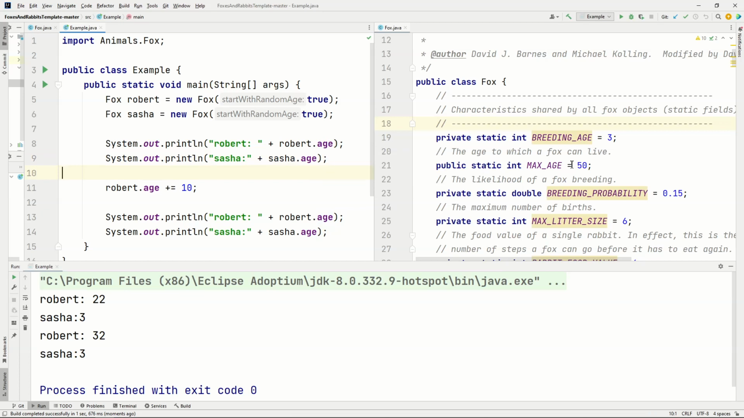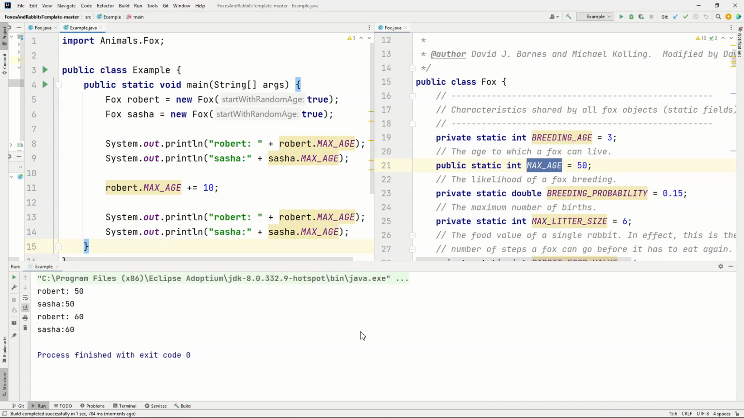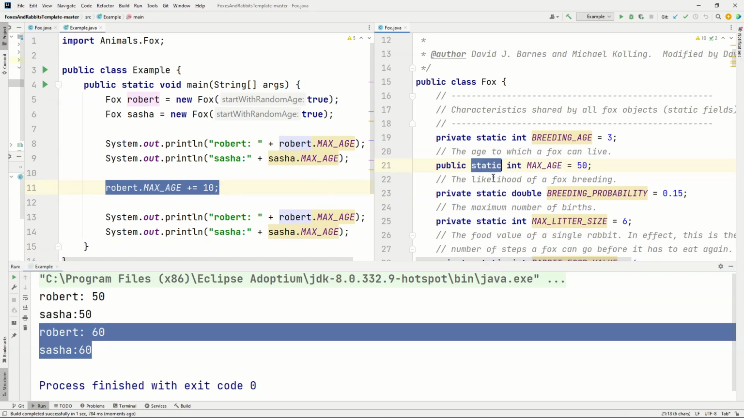Okay, so now let's look at max age. Same situation. I'm going to display Robert and Sasha's max age. Then I'm going to change Robert's max age, and we'll see what happens. And hopefully you will predict what happens already. So you see that Sasha and Robert's max age both go up to 60, even though it looks like I only changed Robert's. And the reason why is because a static variable is a single variable that is owned by all of the instances. So changing one changes it for everybody.